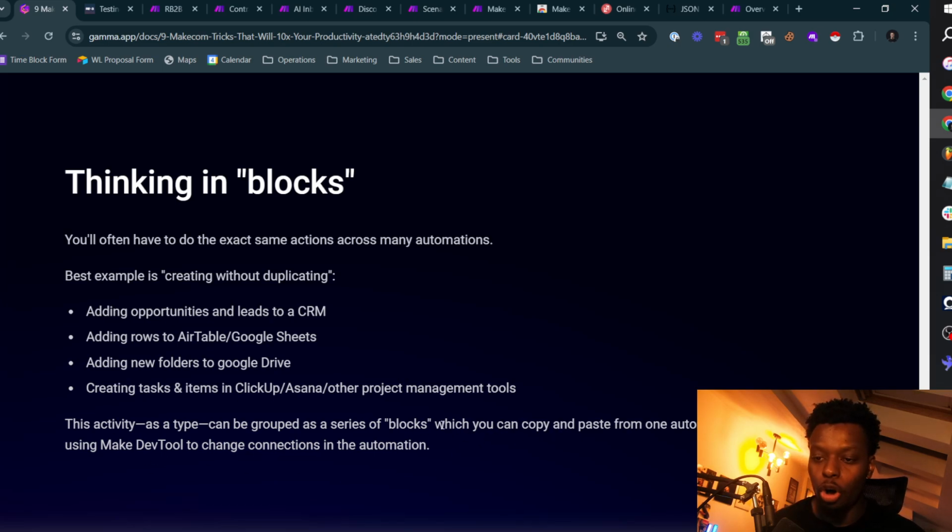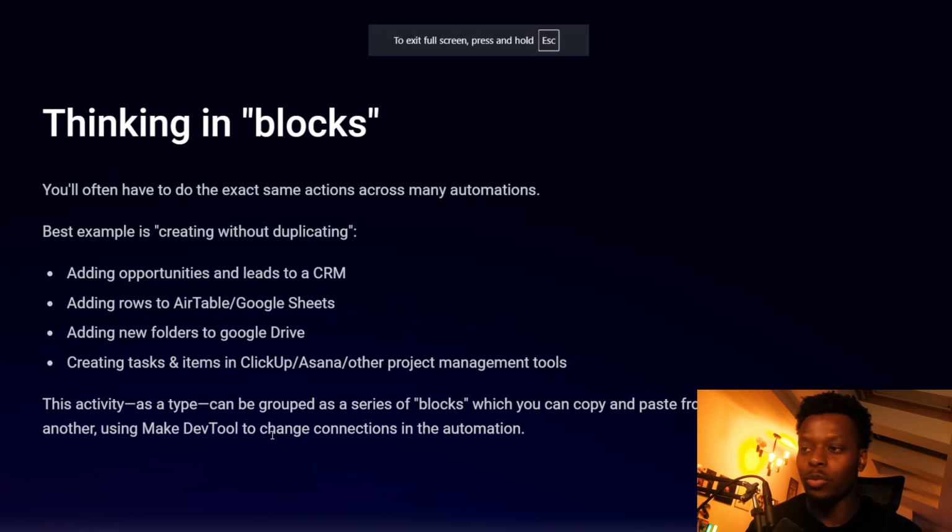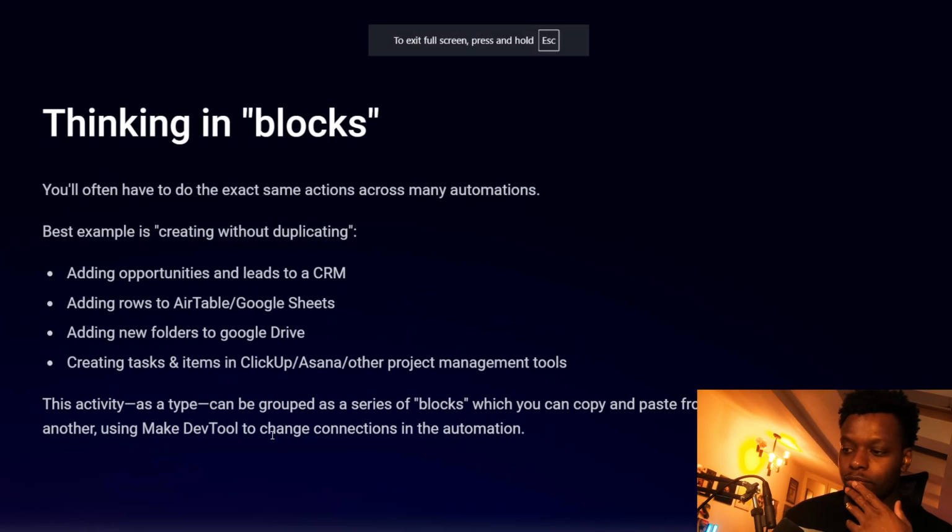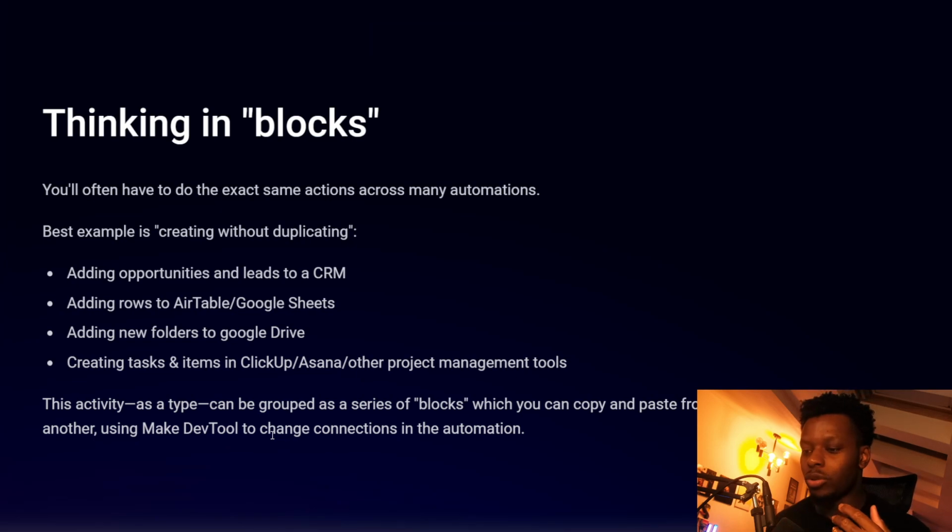And then you can copy and paste from one automation to another, and then you can use Make DevTool to change the connections and just have things done in no time flat. So that is one example of thinking in blocks. There are some other examples, like getting a transcript. So the things that you would do all the time, like getting a transcript, taking that transcript and putting it into AI, and then having AI spit out something which you would have a router which would send things to.